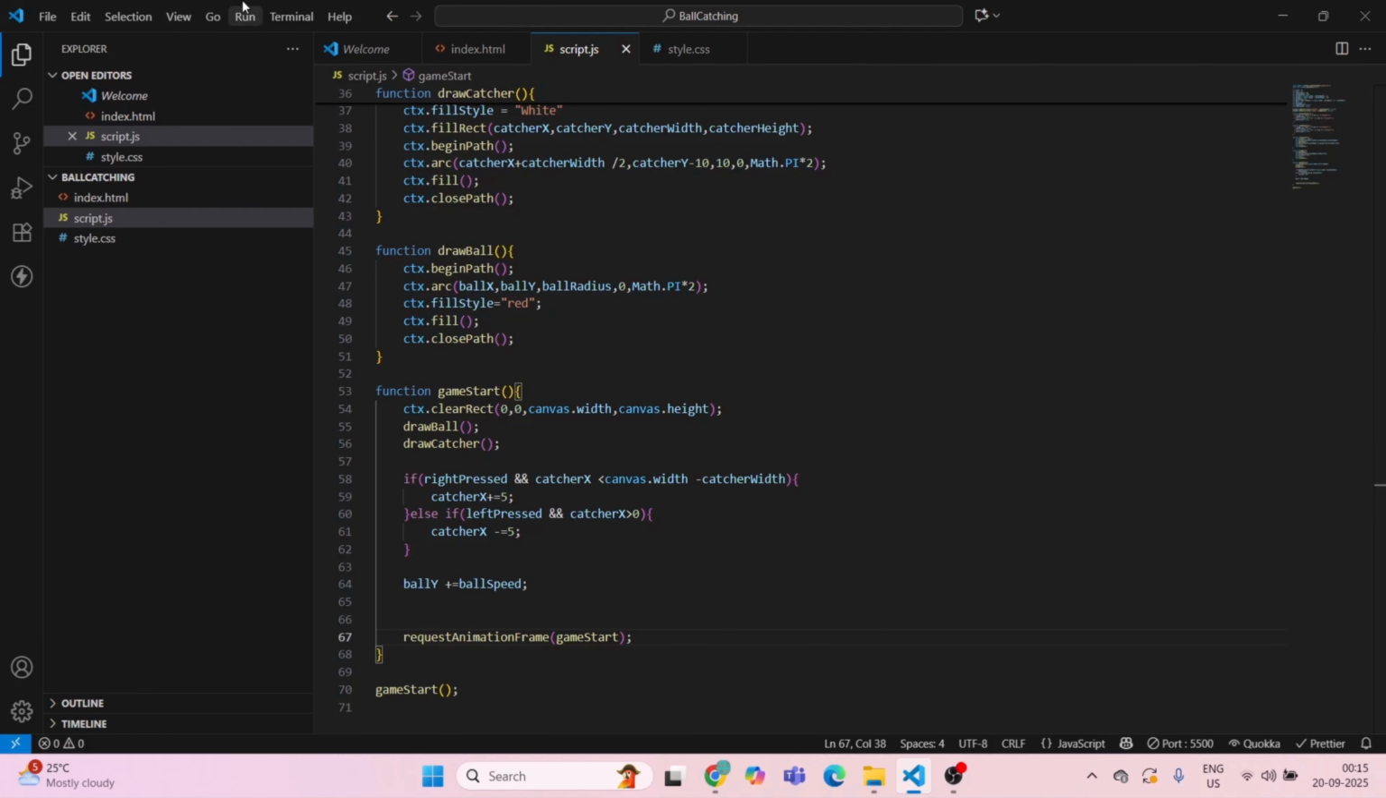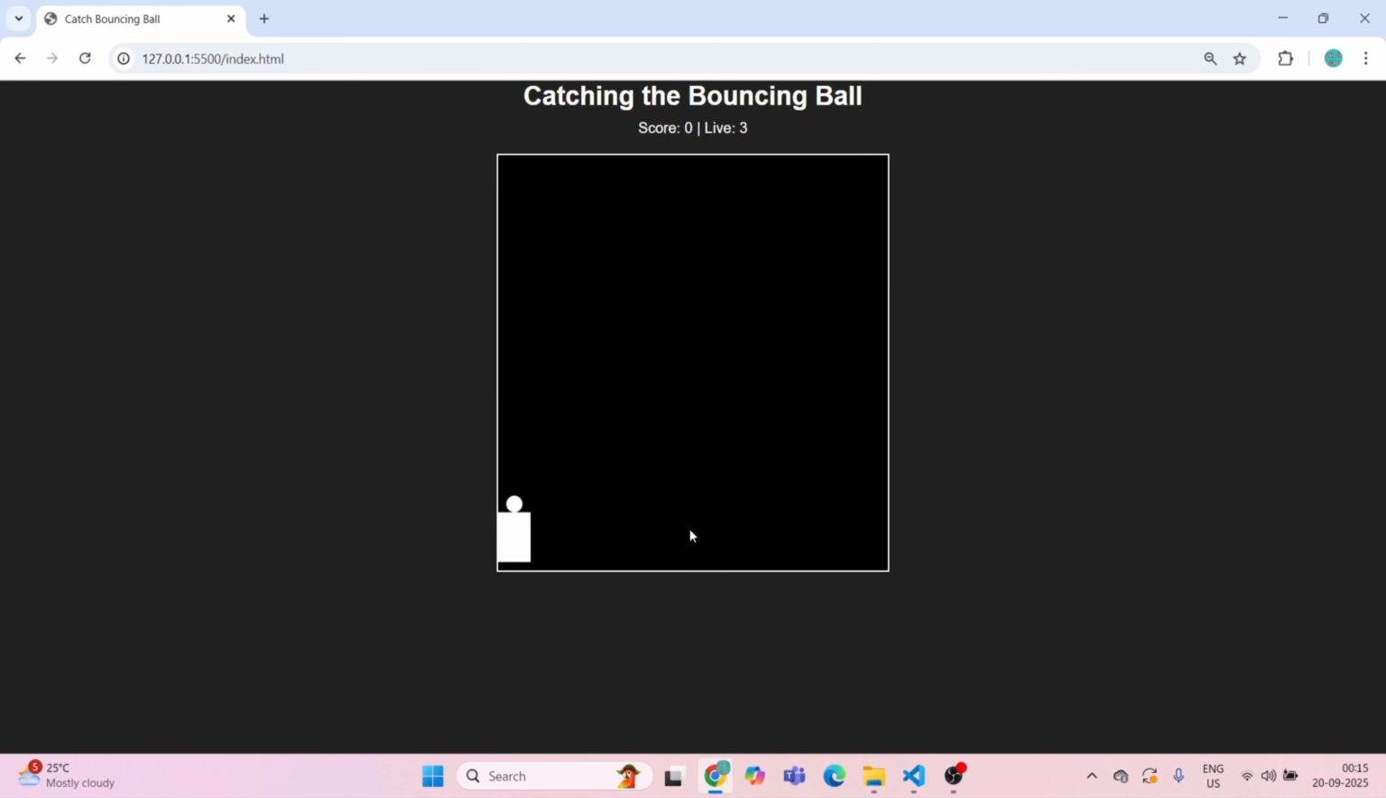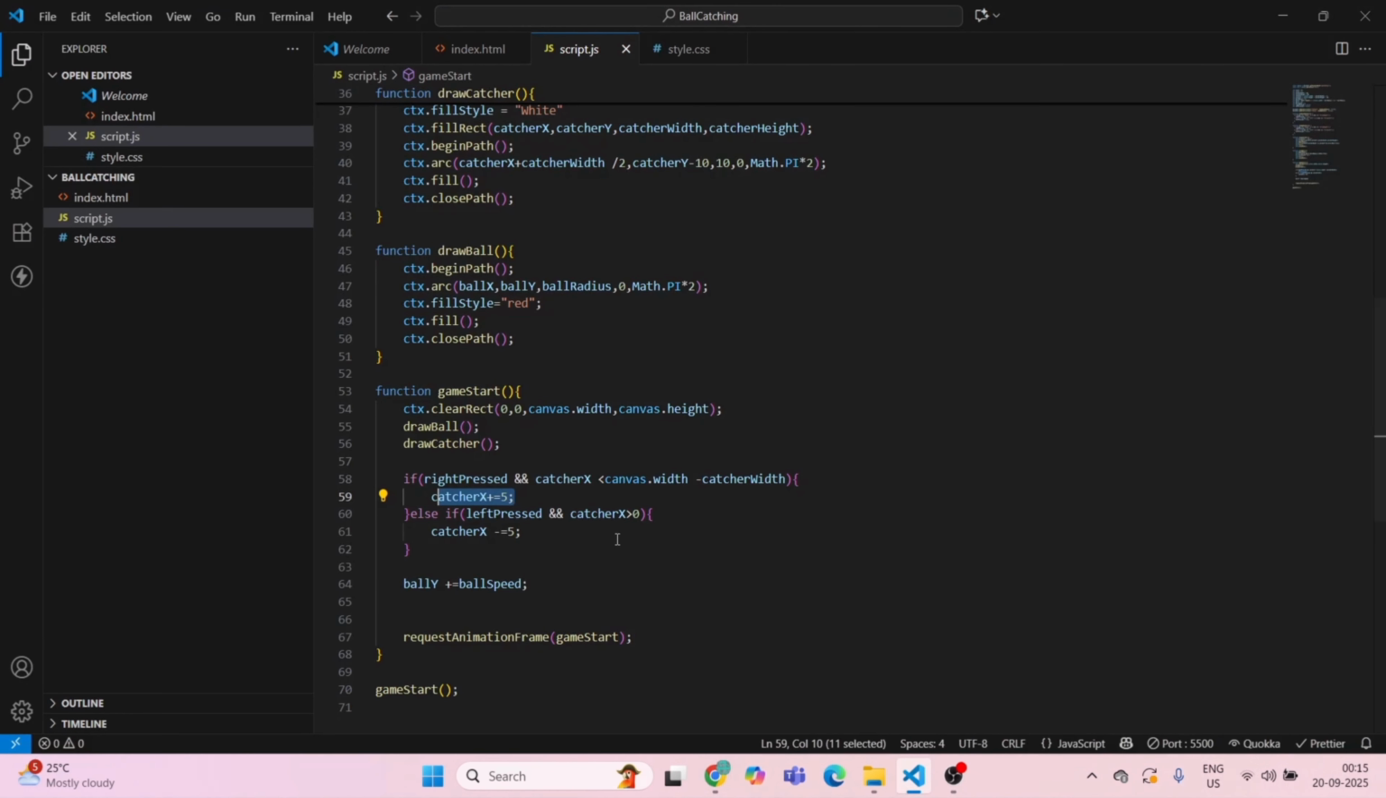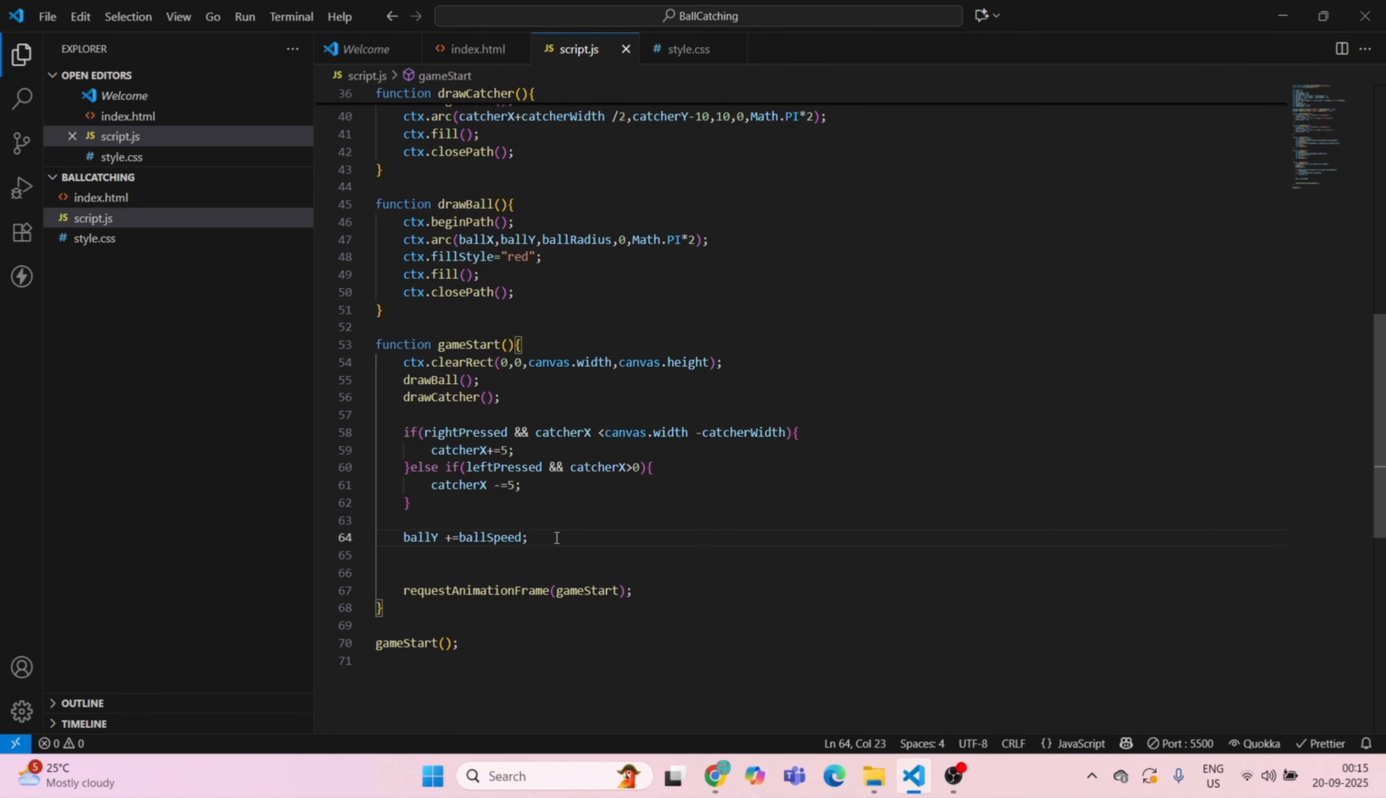So this 5, what we are doing, we are going from this x from here to here and from here to this side. So it will be plus, this will be minus. So this is how it will be. When I'm clicking on the right button, it is going plus 5. When I'm clicking on the left button, it is minus 5. So this is how it will be. And here we have the ball speed.